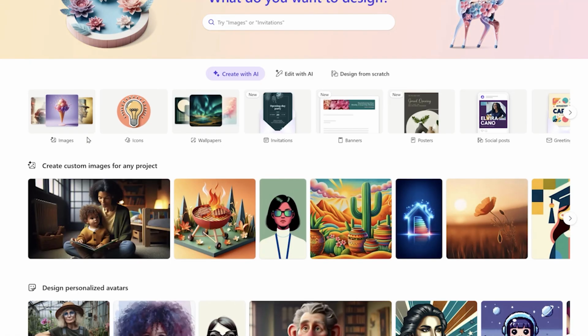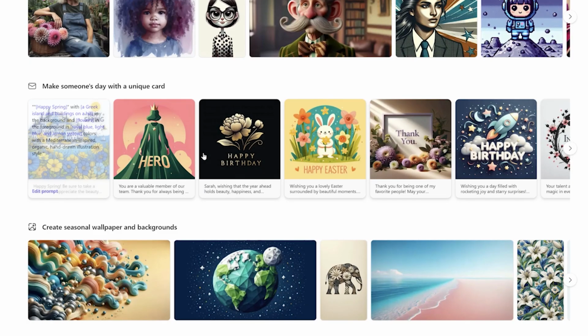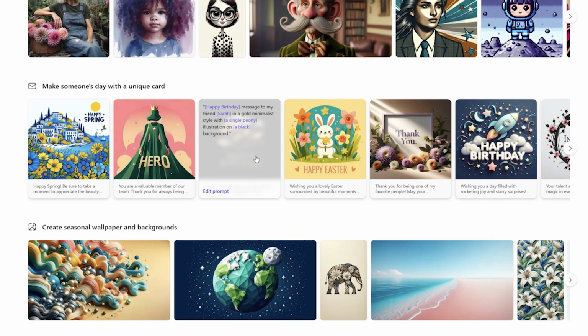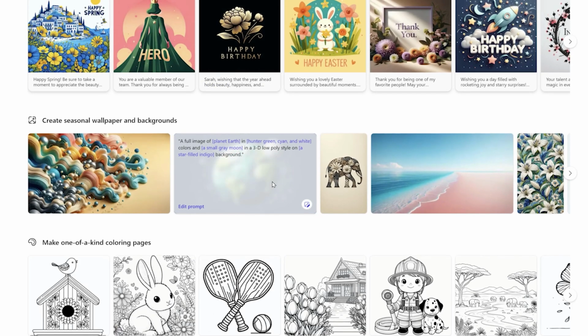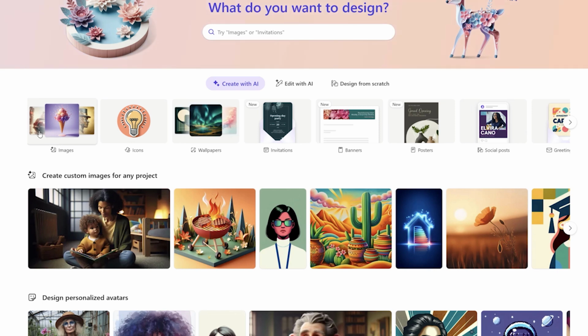And when you open it up, you'll notice first lots of great images. One thing I love, if you hover over the image, it actually tells you the prompt so you can get a better idea of how it was created and actually reuse that prompt yourself. You've got a bunch of different options at the top. We're going to create with AI, but do try edit with AI or design from scratch if you want to get a little bit more hands-on.